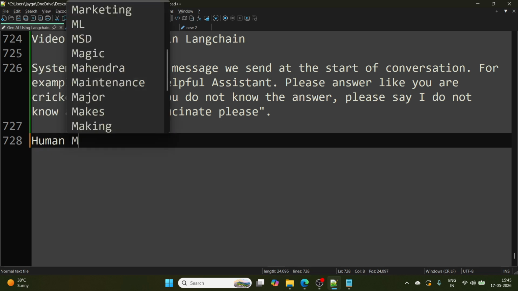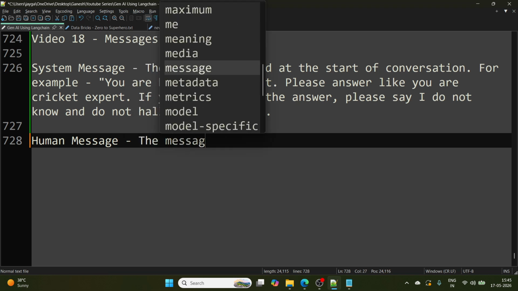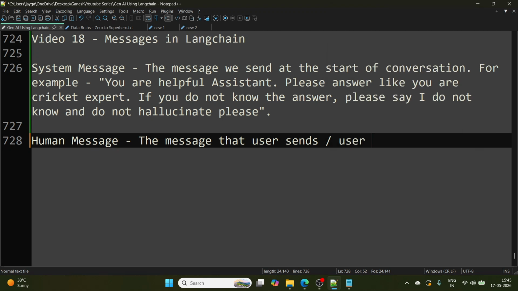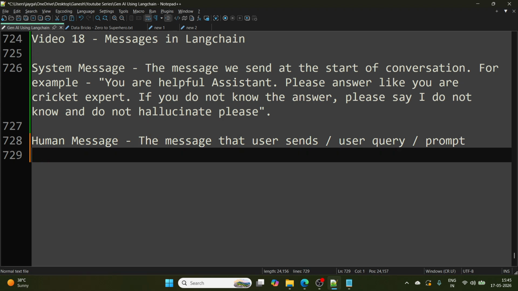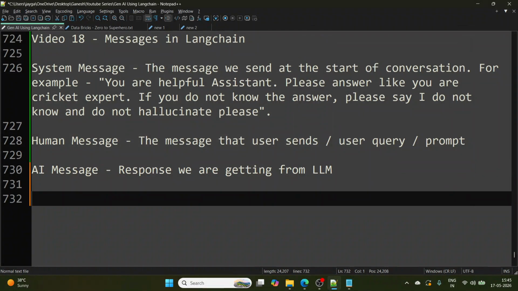The next thing is the human message. A human message is the message that the user sends, or we can call it a user query, or a prompt as well. For example, the prompt that the user is giving. And the third is the AI message, which is, of course, the response we are getting from the LLM.